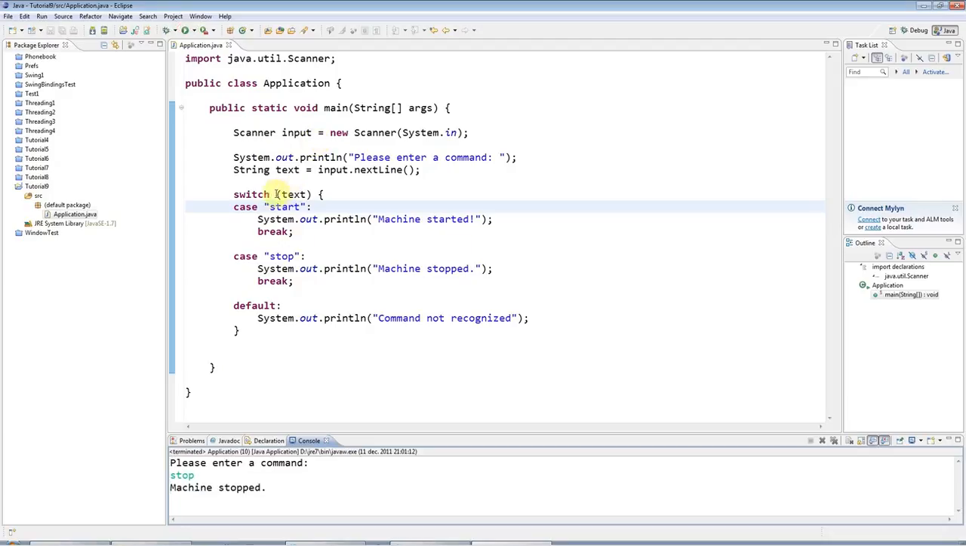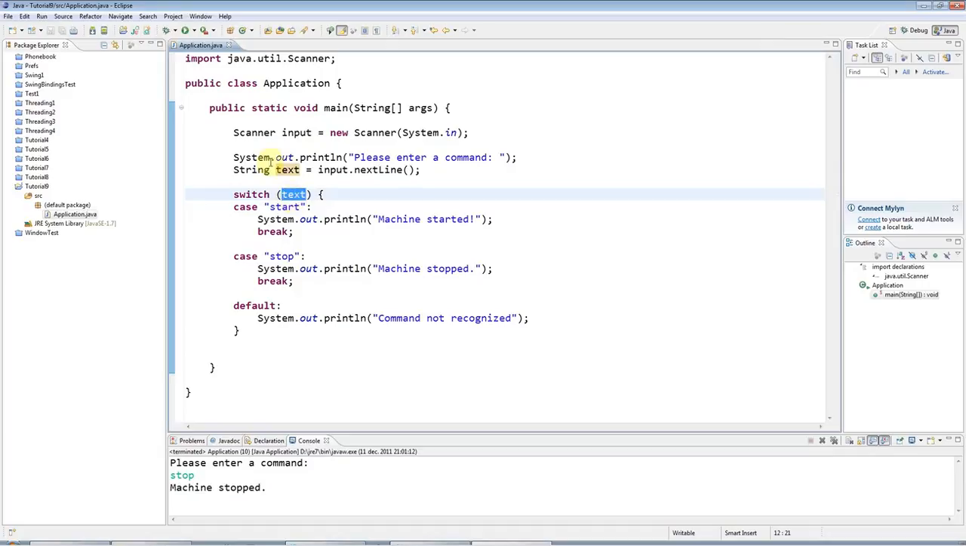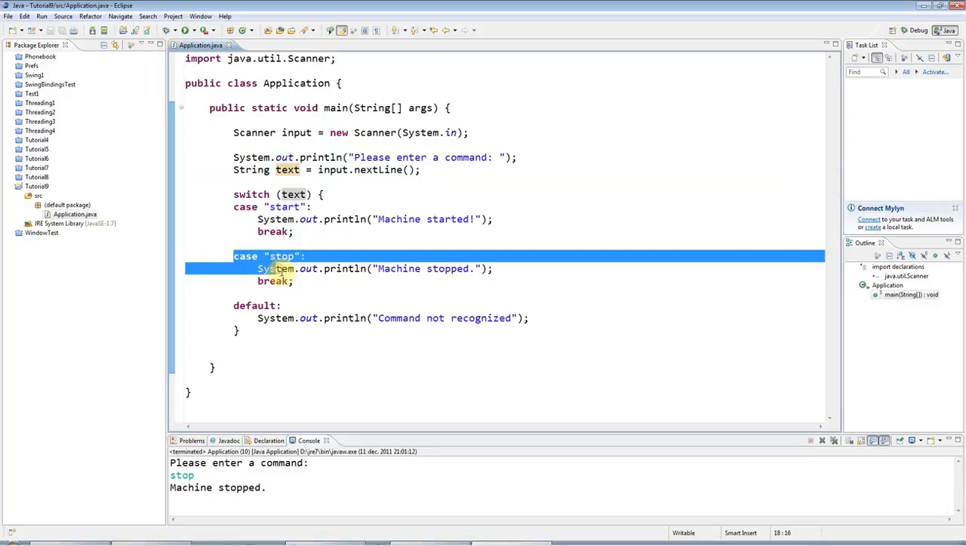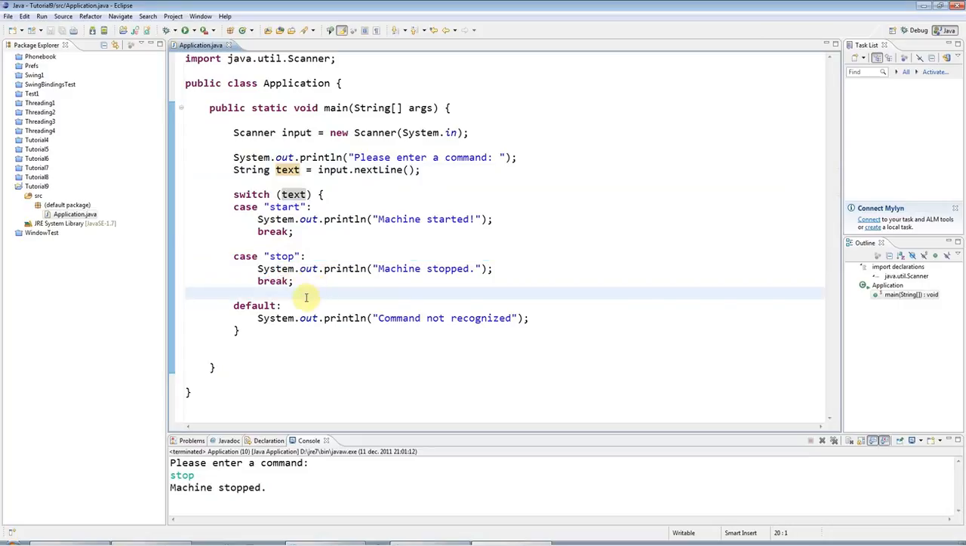Now, as I say, you can only switch on certain kinds of variables, and int and String are the most common two that you will use here. Anything else, or most other things, you would want to use like an if statement. And the other thing to note is that these must be constants. You can't have case blocks that try to check a variable here. The only variable can be this variable here, and these must be constant values, strings or integers or whatever.